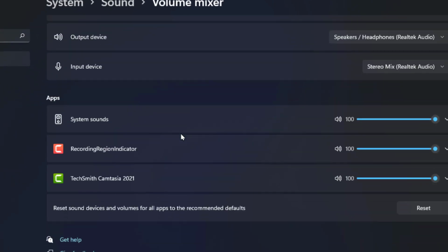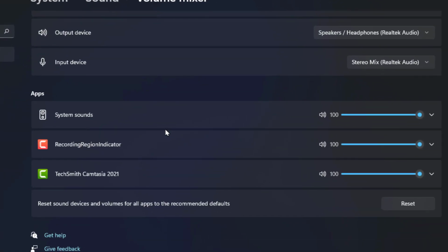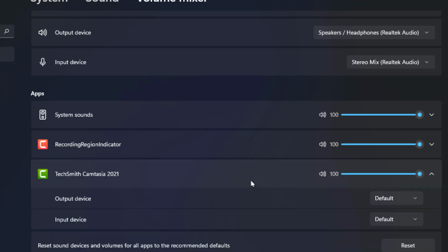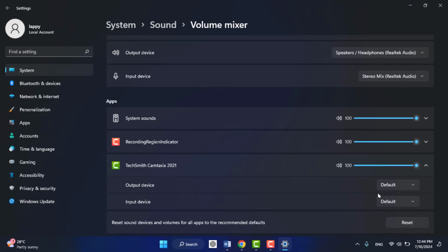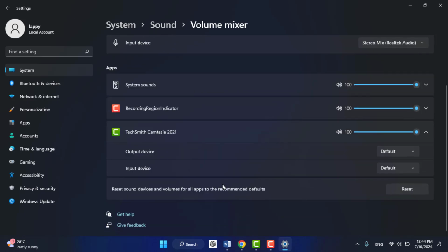Now here you can see all your open apps on your PC. If you want to set the volume for an individual app, you can easily set that from here. Extend this, and here you can get more options like output device and input device. As per your comfort, you can do the settings for that particular app. So this is a very easy and simple method to set the volume for individual apps on your PC.